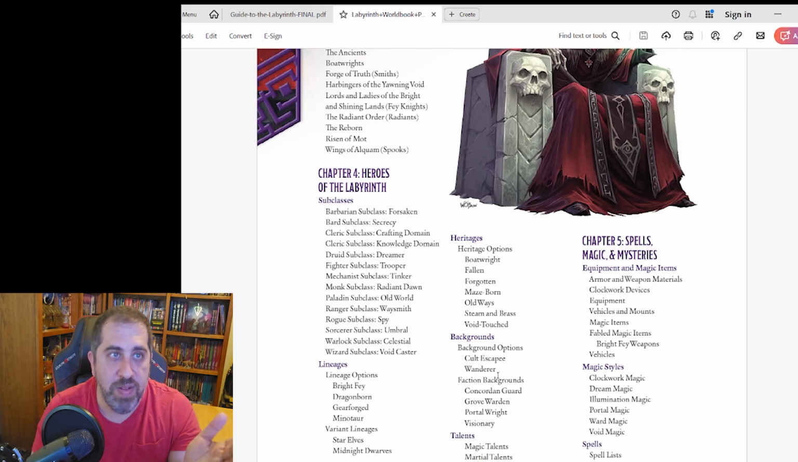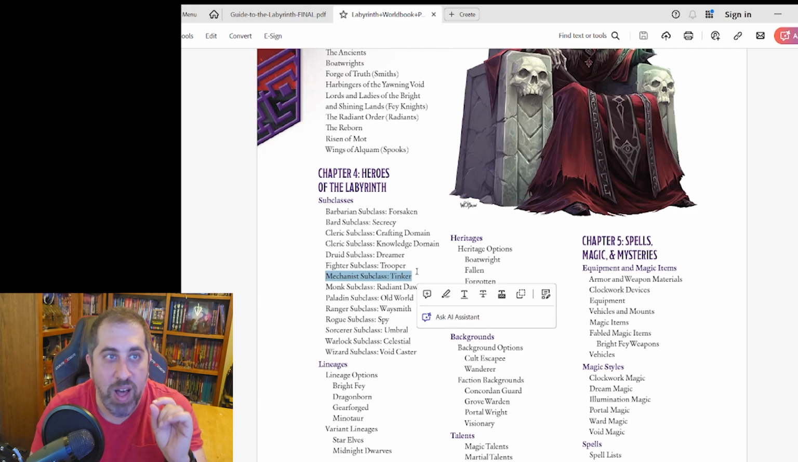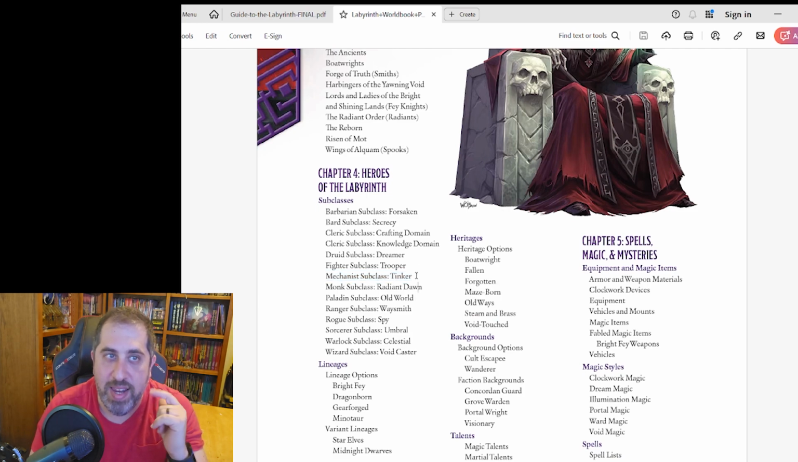We've got heroes of the Labyrinth. So here's our subclasses. And you'll notice that one of the subclasses is the Mechanist Tinker. This one is the one I am very, very excited about. I love the Mechanist subclass, and there's been a lot of talk about we want like a tinkerer type of guy, so I can't wait to see this one.